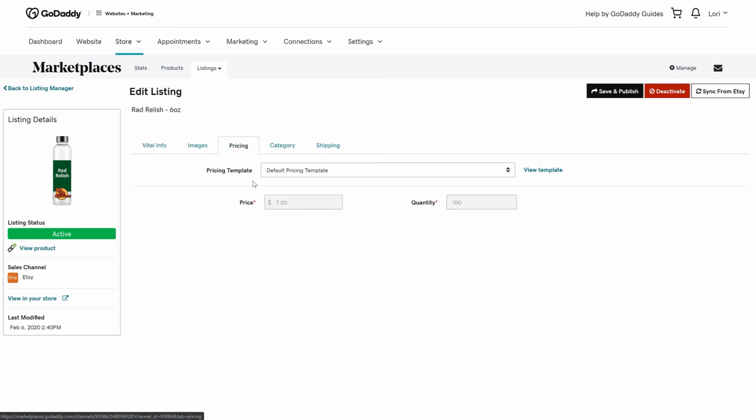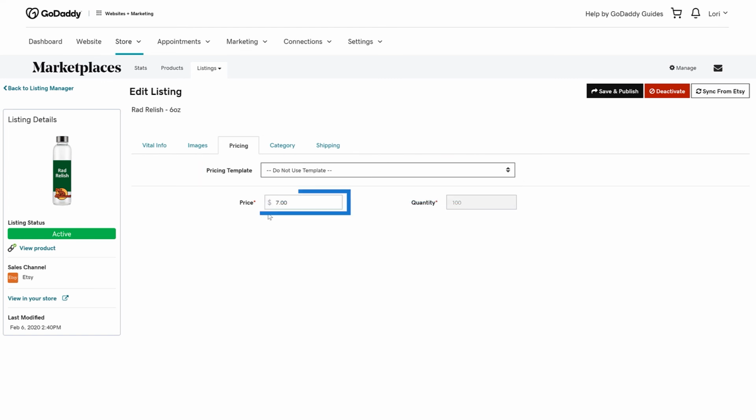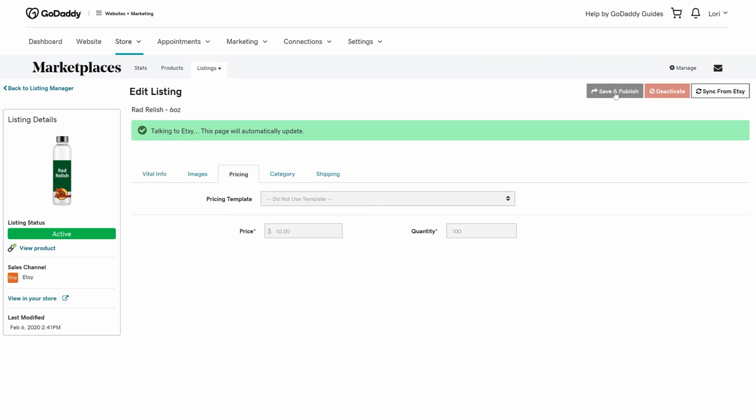The price is pulling from the online store, so if you want to break the link and assign a new price, all we need to do is select the dropdown and say, "Do not use template." Enter the new price and save and publish. It will take a few moments for the stores to connect, and once it's done, you can return to the listings page.